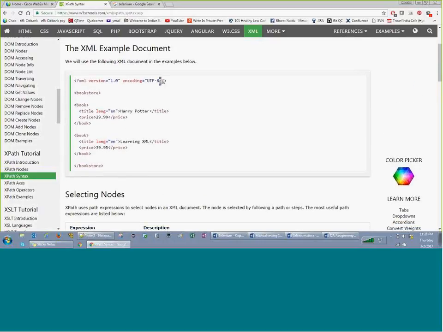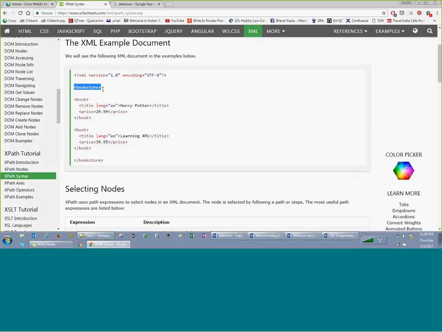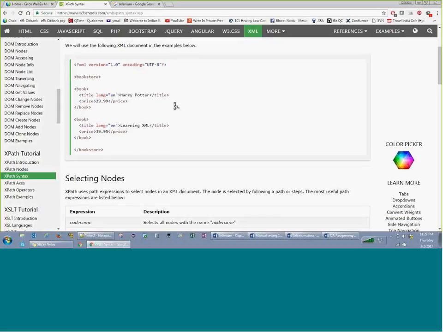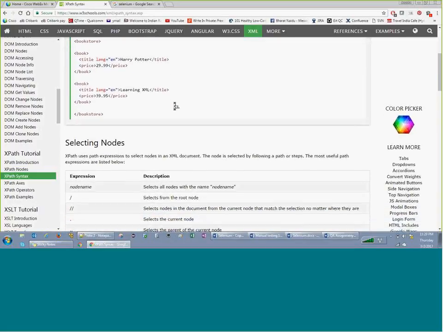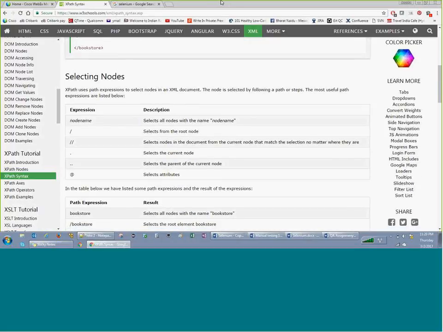So, I want to select bookstore. Don't consider this as part of it. I have to start from this one. It's something called a tag. Just a second, guys, someone came.